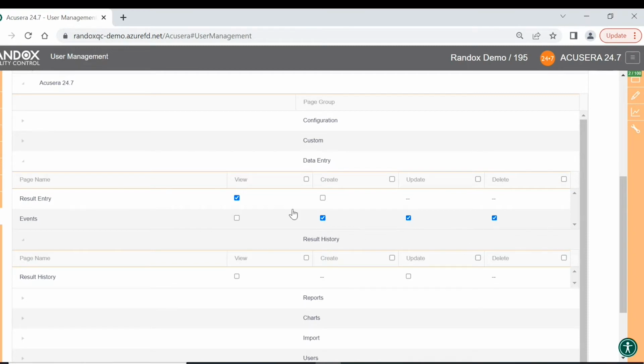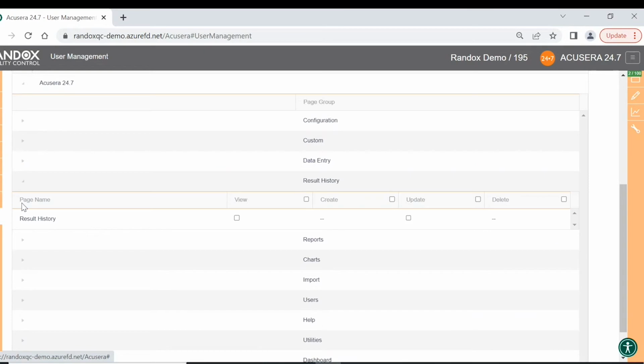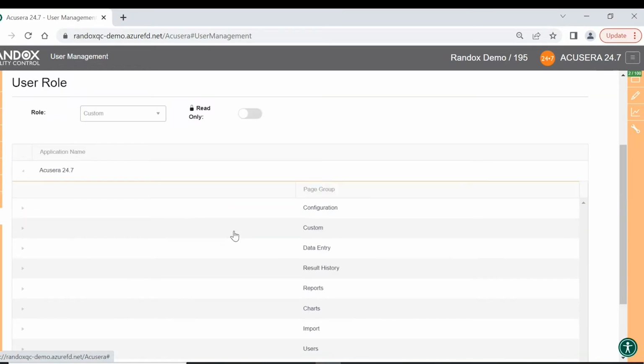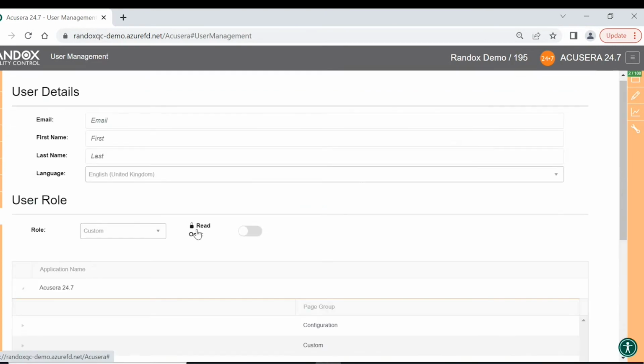If you'd like them to be able to do all of the things within the column, then simply click the top checkboxes. Once you've selected the permissions for the custom role or selected a predefined role, simply click Save. That user will receive a username and password to the email that you've put in. And whenever they log in, similar to the initial first person on the account, they'll be prompted to change their password to a unique one.